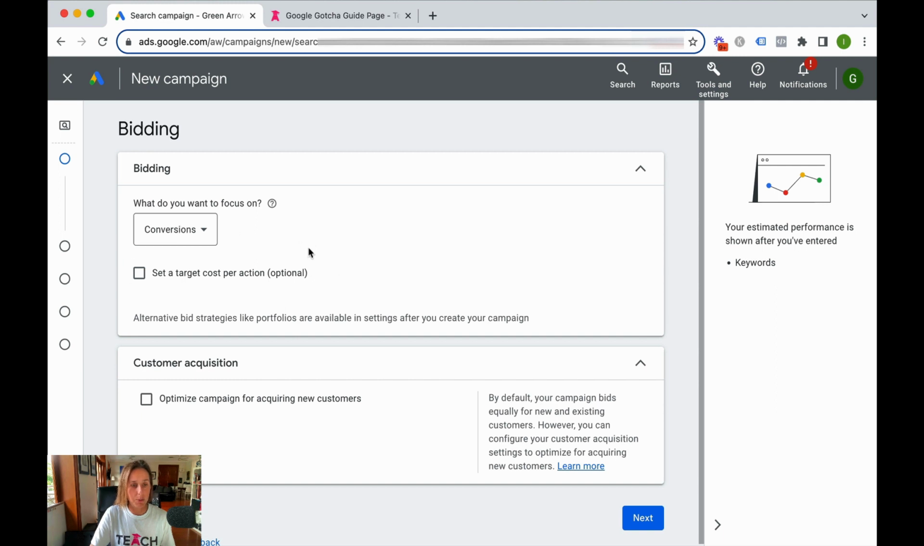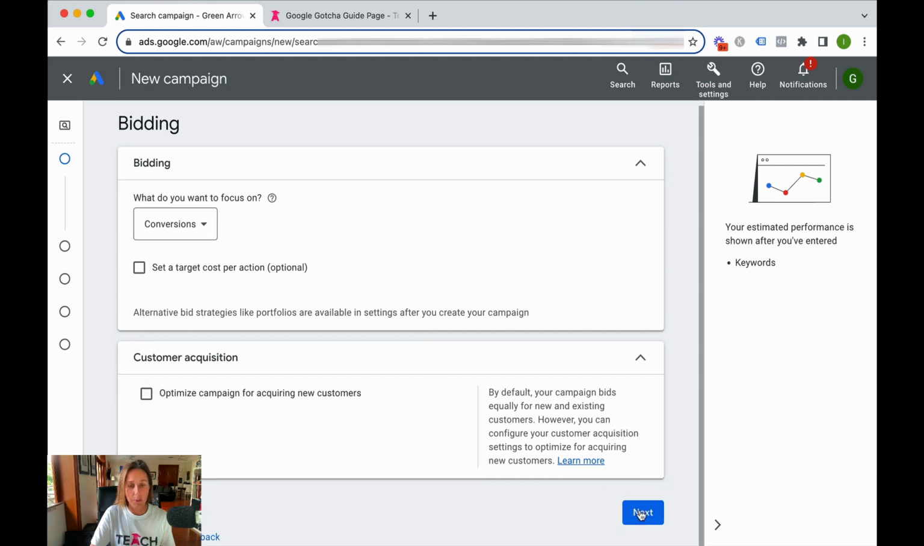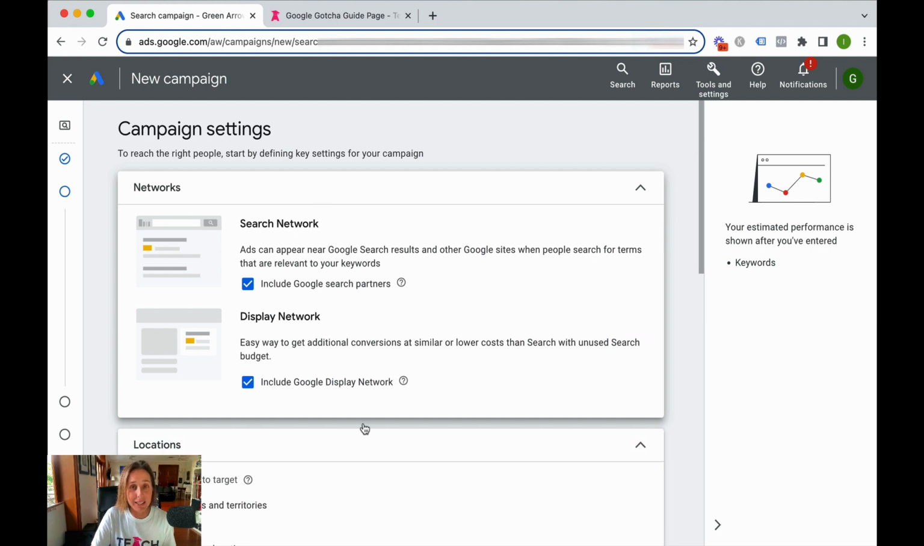The bid strategy, we can just leave it as conversions. We click next, and here is this sneaky setting, right? It's defaulted ticked on to include the display network. Now, you do not want the display network included in your search campaign. I'm not saying you don't want to use display at all. By all means, that's an entirely different conversation, but you want to separate your search campaign from your display campaigns. Don't mix them together in the one campaign.